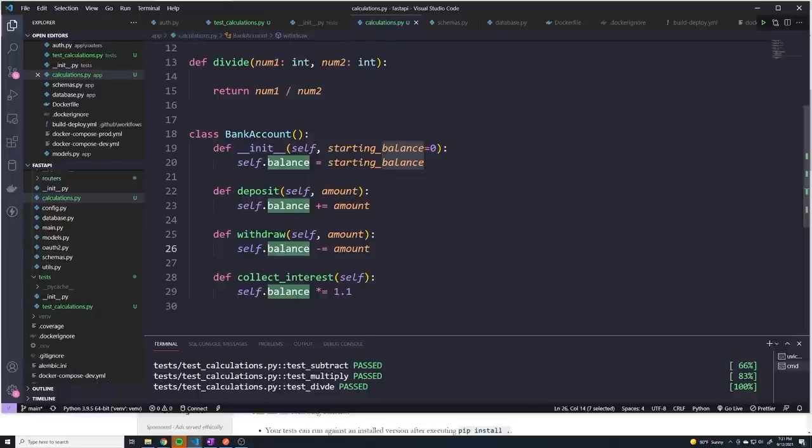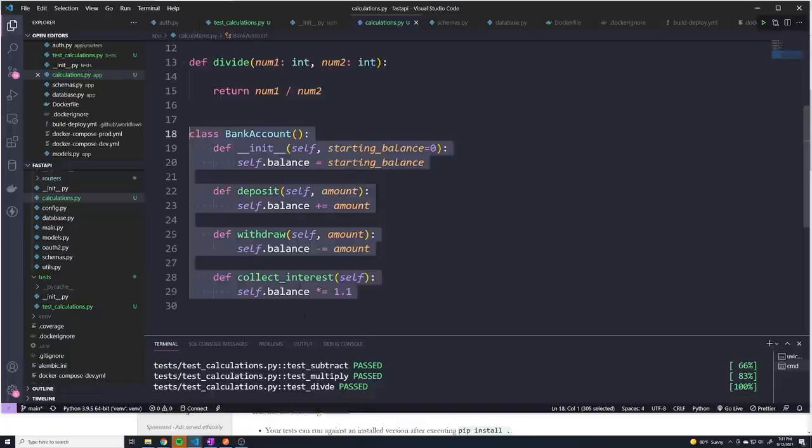We're just collecting interest. So here we just take our balance and then multiply it by 1.1, which I guess would represent a 1% interest rate. And so those are the 3 or 4 functions, methods, if you want to count the constructor method as well, that our bank account class has. So I want to go ahead and test this out now.